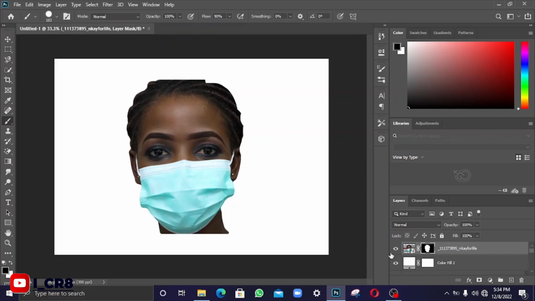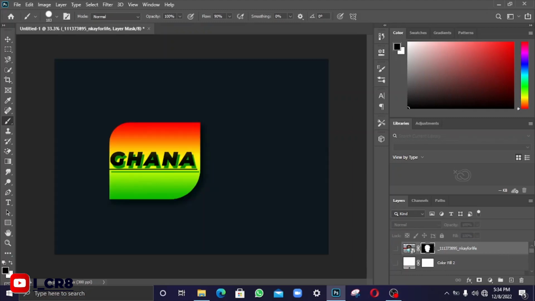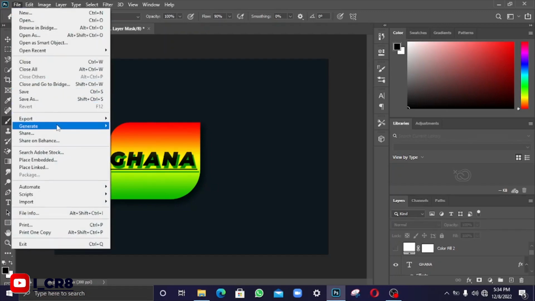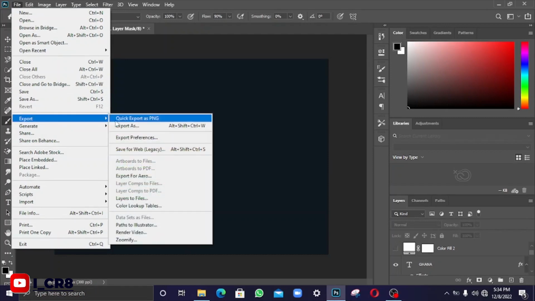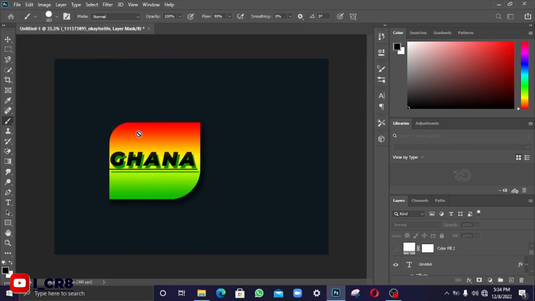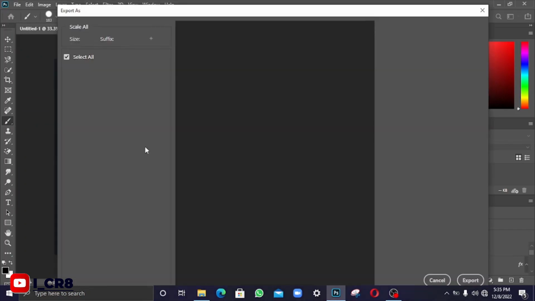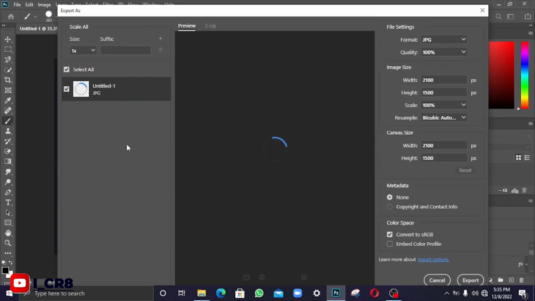All right, so let me disable this and disable that. Let's say this is the final work that you have done that you want to export. What you have to do is you come to File, then you come to Export, then you come to Export As, and you click on it. This will appear, and this is where you are going to do your exportation.